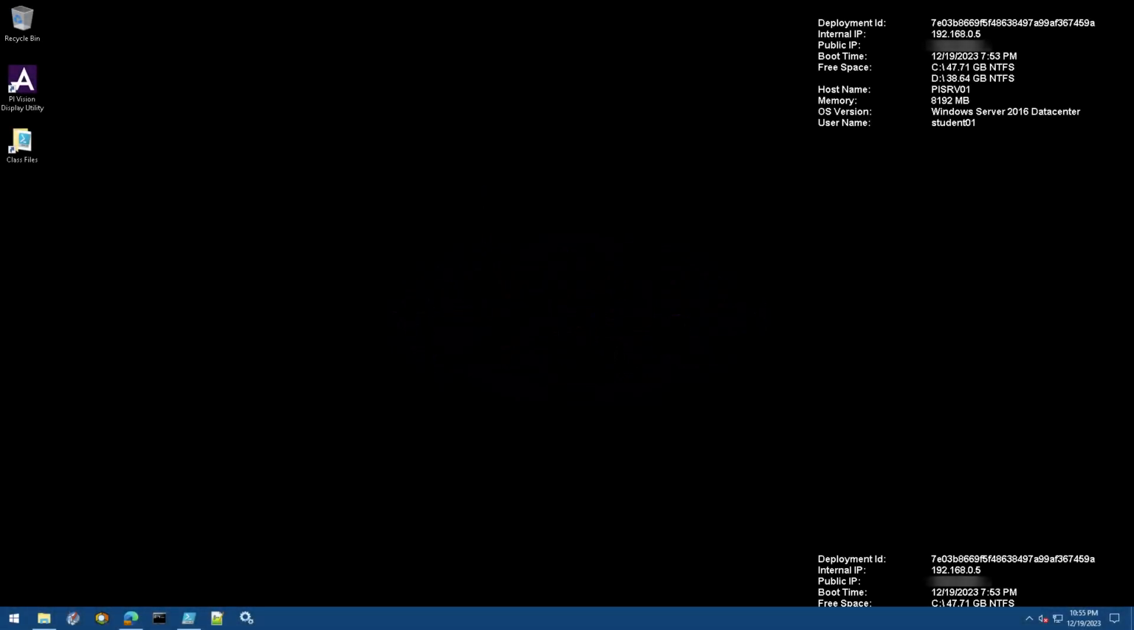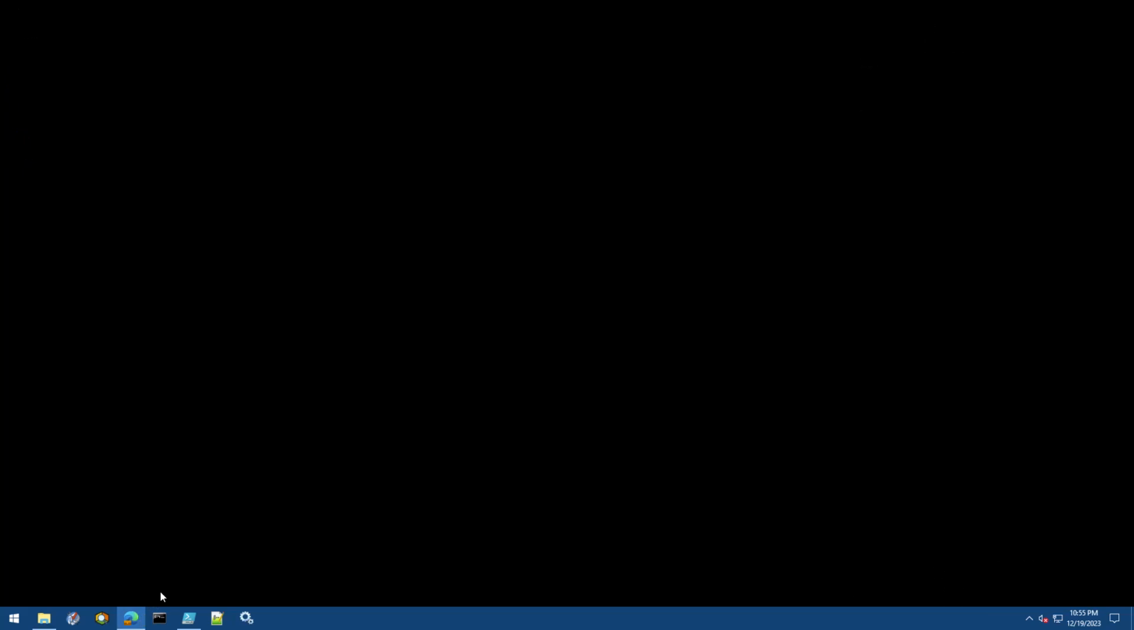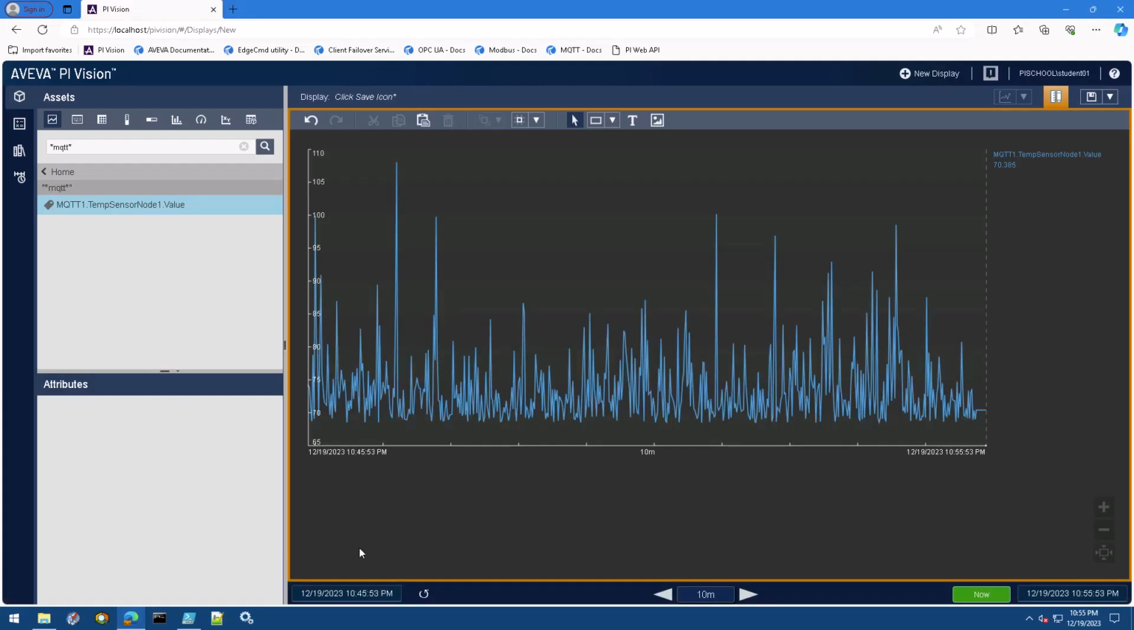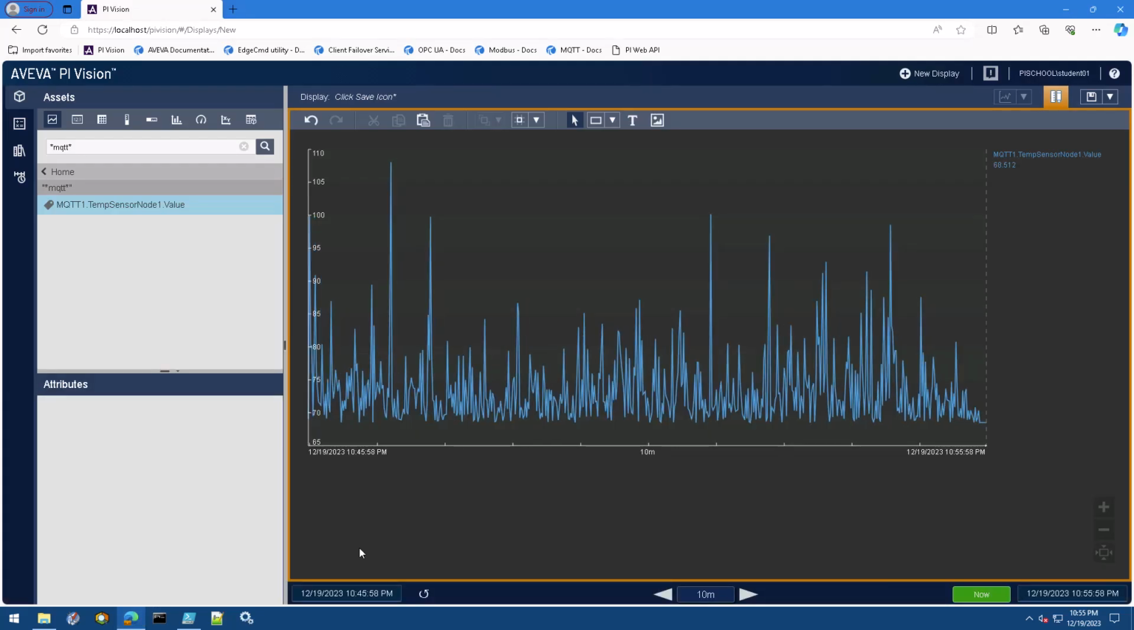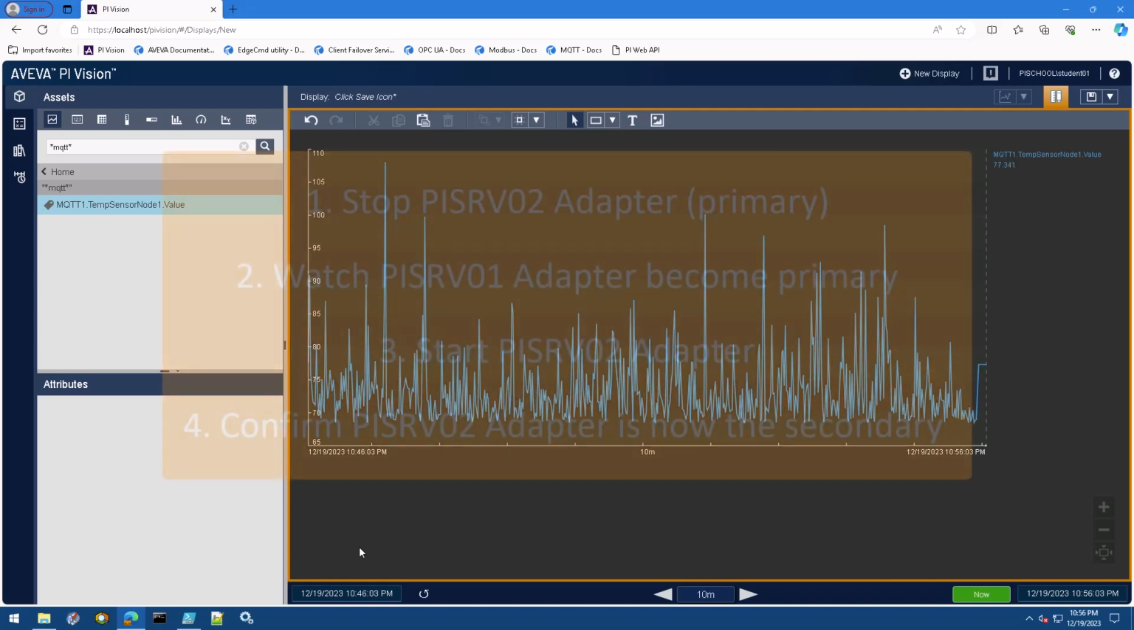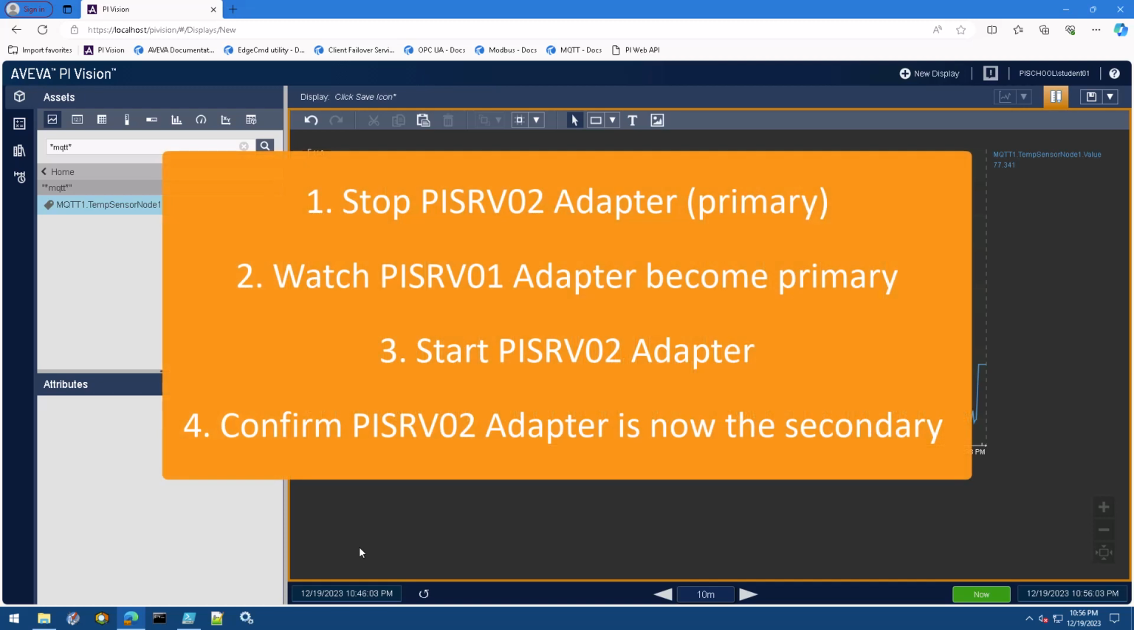Now that our failover group is configured, let's test it out. On PySRV01, bring up the display from the exercise where you made the trend of the MQTT data. We will want to watch this trend as we test failover to prove to ourselves that it is working. Our test will consist of stopping the PySRV02 adapter instance and then watching it fail over to the PySRV01 instance, which will become primary. Once complete, we will restart the PySRV02 instance to have it assume the secondary role.